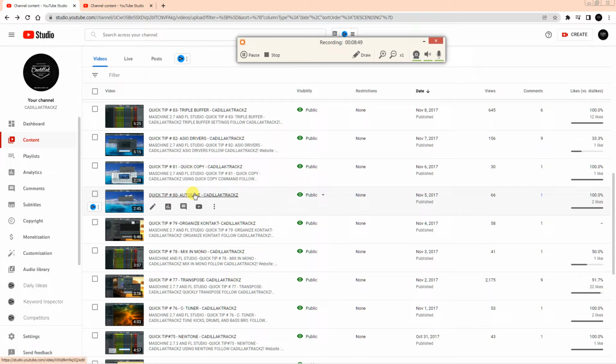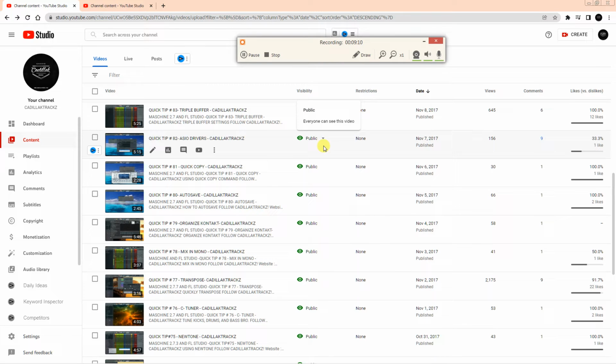This is auto save, which we should all have turned on in Fruity Loops, just so that if we're making something and it crashes, we don't lose it. Quick copy, that's another feature. It's an important one that we use a lot, but it's basically just anytime you have an instrument playing, you can duplicate it or clone or make a quick copy, and it'll go ahead and make a clone or duplicate.